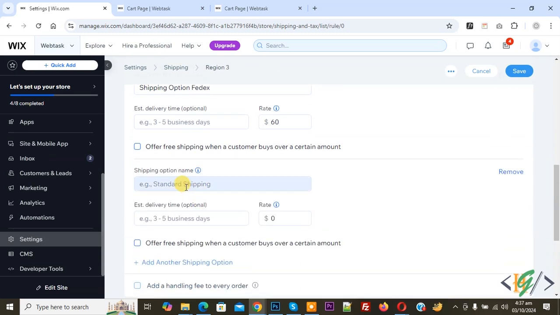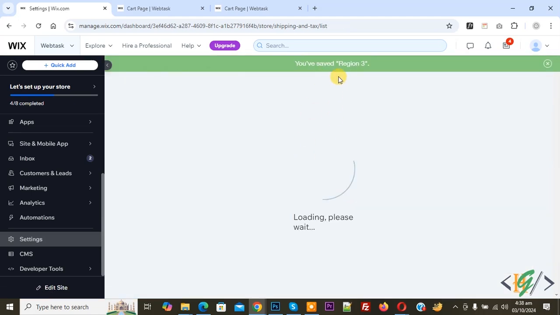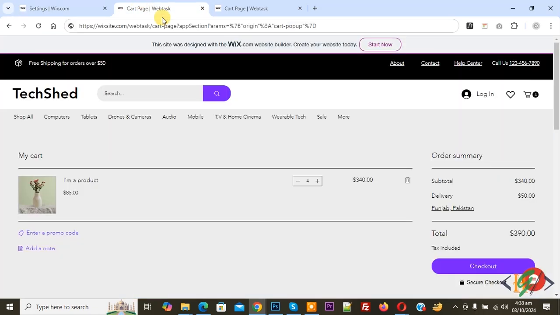Now select. So you can add the delivery provider name according to requirement, like TCS, Royal Mail, DoorDash, US Postal Service. So it's up to you. And we are going to charge 20, and then click on save, and then you see you have saved region 3. Now go to cart page.